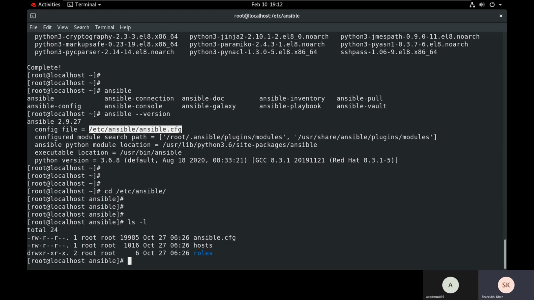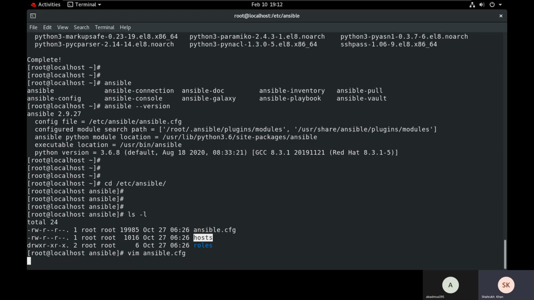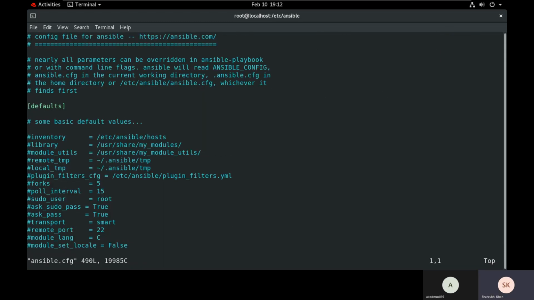The ansible.cfg is the main configuration of Ansible in your system. This hosts file stores the information of the managed hosts, the inventory file which we talked about. So this is the inventory file, and if we open this ansible.cfg, all the configurations are available there.